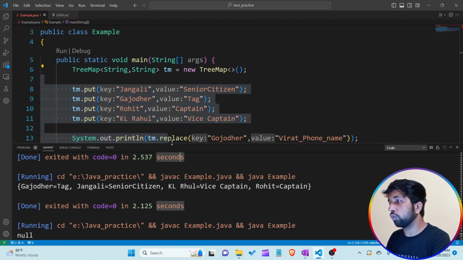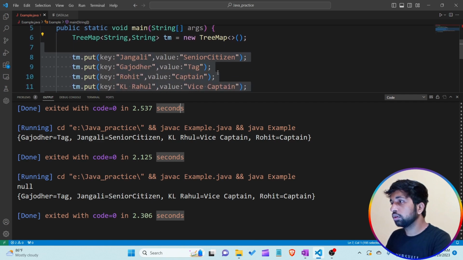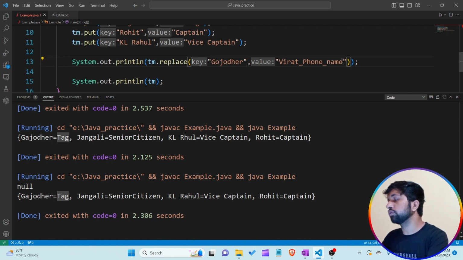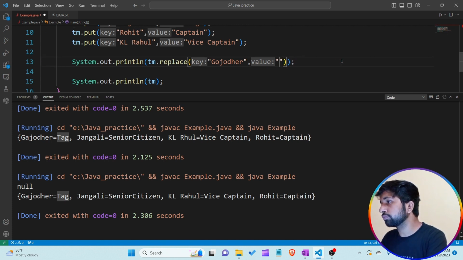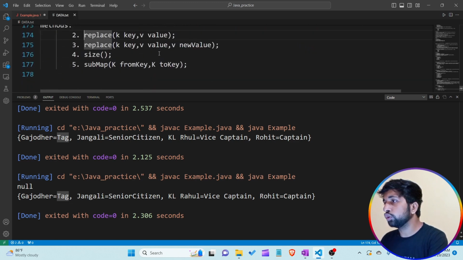You're able to see that this replace method does not return any type of value. It returns the null value. And here you are able to see Gajudhar is not updated till now. Why is it not updated? I do not know why. For example, I have to see the method again: key, old value and new value.